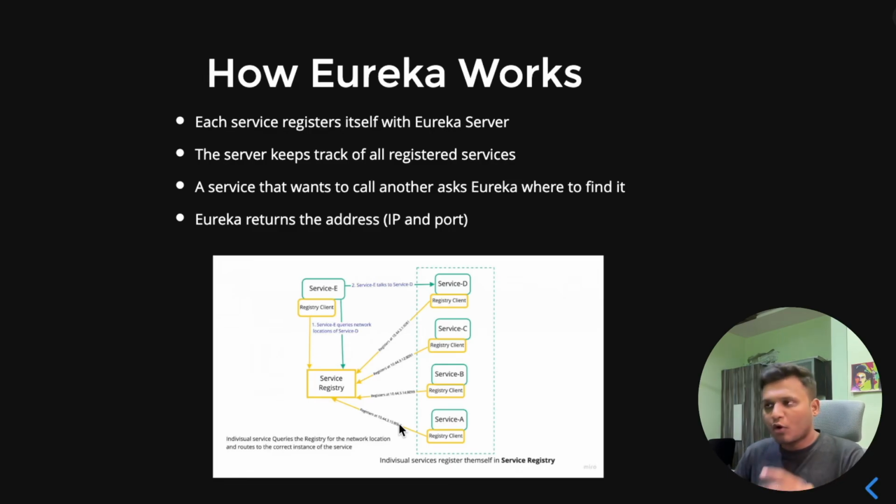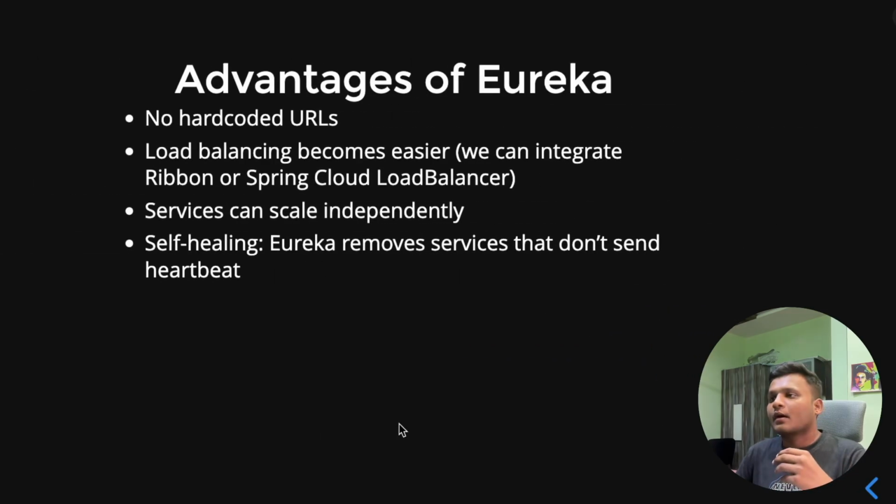So that is the flow of how Eureka is working, and that is very simple, but it is very powerful. What are the advantages of Eureka service discovery? No hard-coded URLs, because we can get the information about a service by just its name. Load balancing becomes easier. We can integrate Ribbon or Spring Cloud load balancer, right?